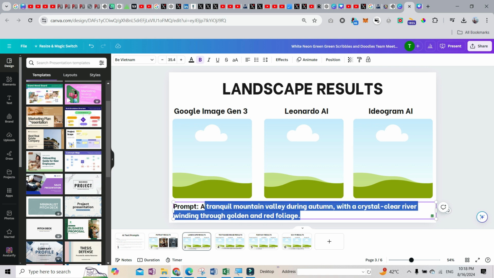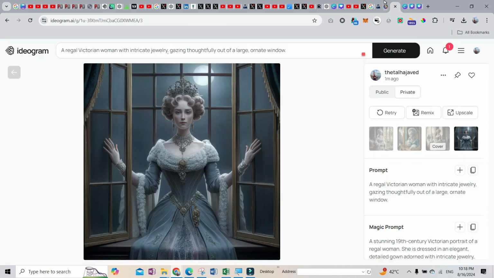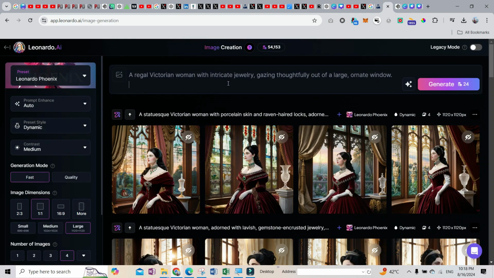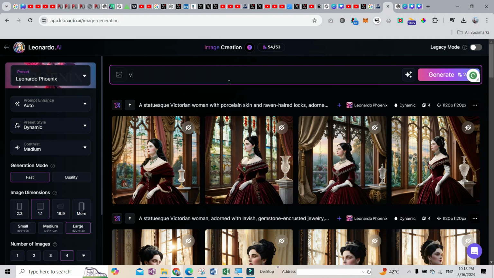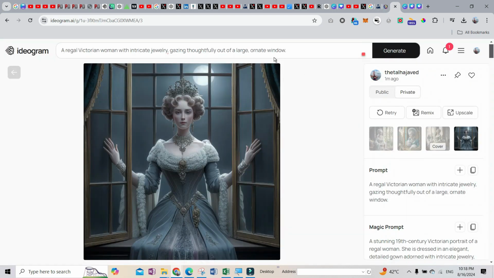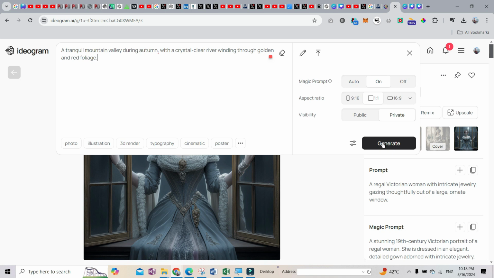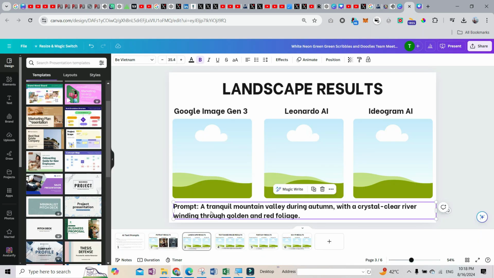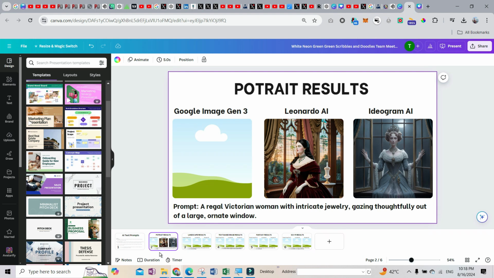So for the landscape I'm gonna select the prompt. Let's go back to Leonardo AI, and over here let me put the prompt. Click on generate, and let's go back to Ideogram and generate over here as well. In the meanwhile, let me tell you that this is gonna remain here. Whenever Google Imagen 3 is available for my country, I'm gonna populate the results over here, and then we can comprehensively compare these.